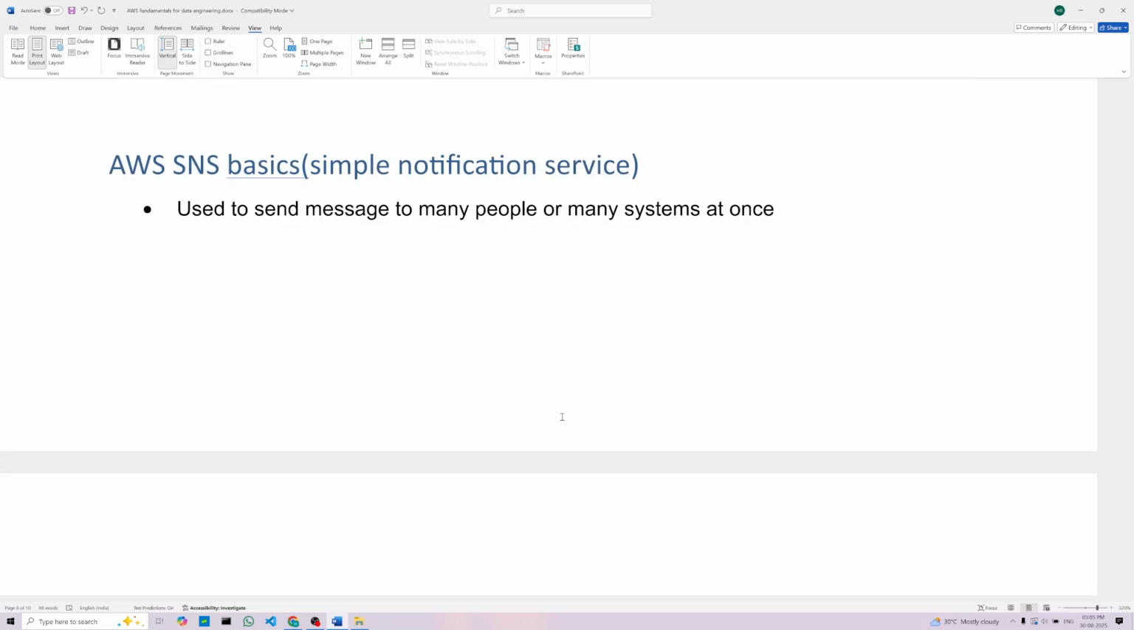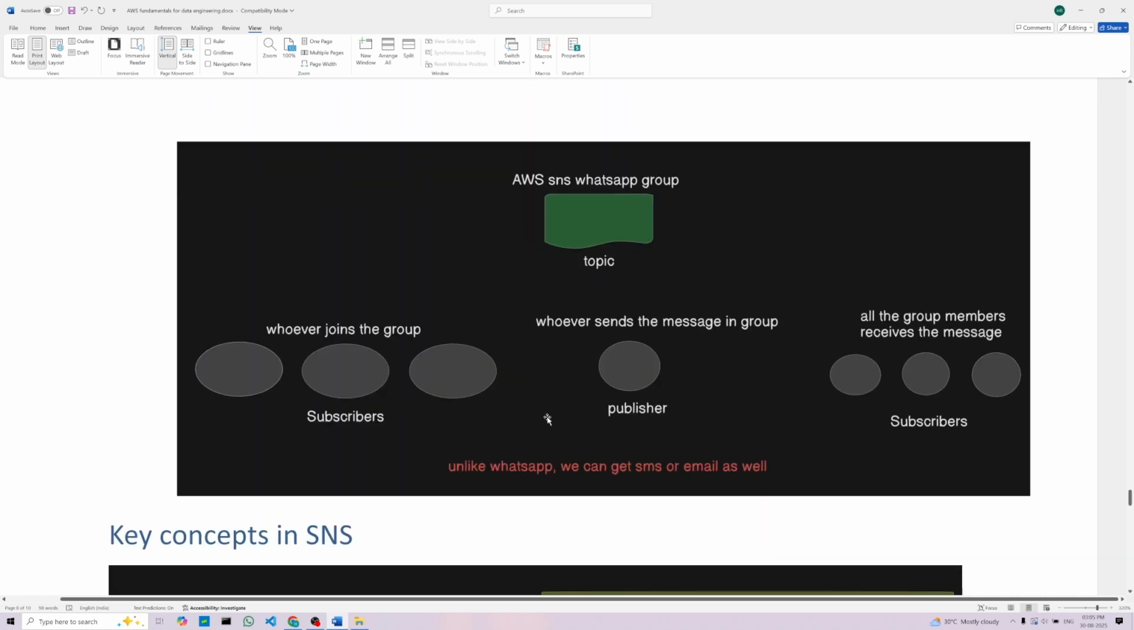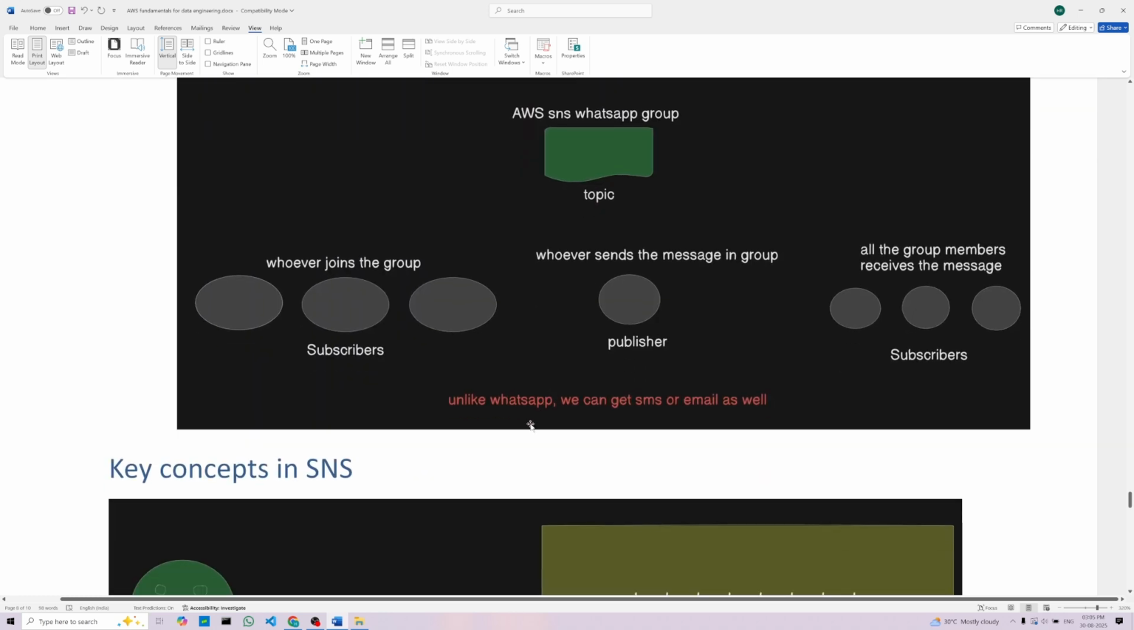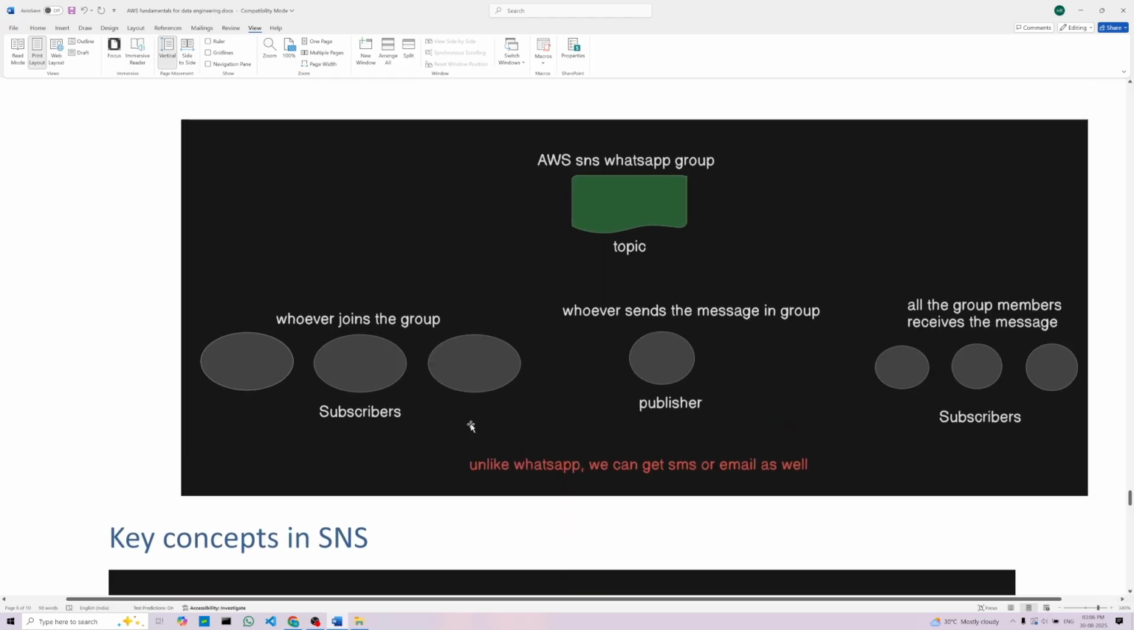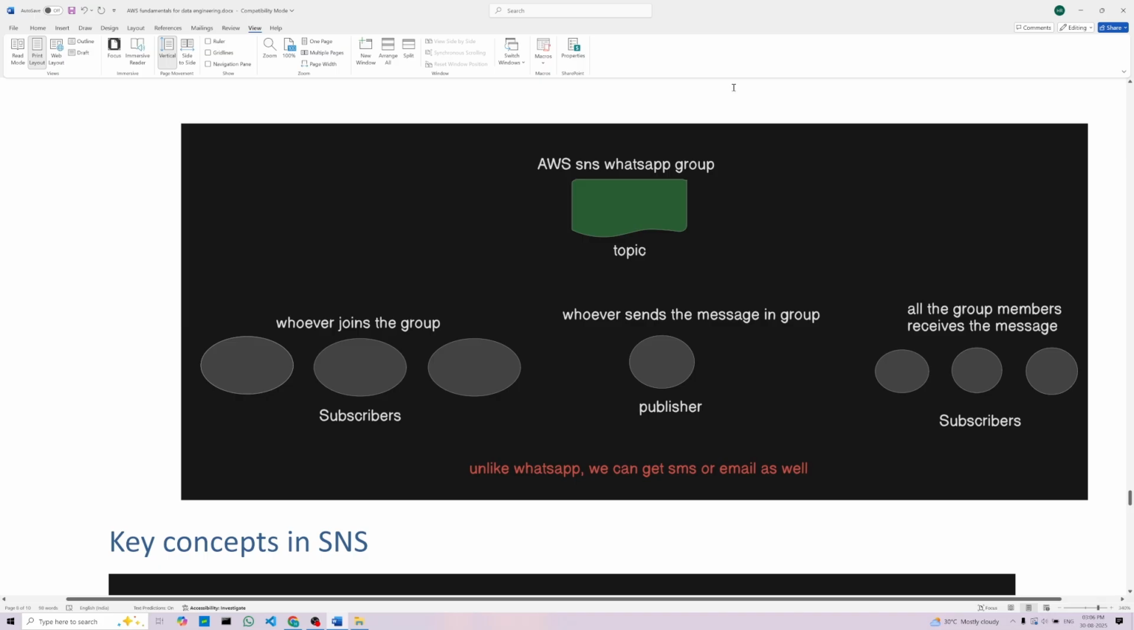Now next one is SNS. This is simple notification service. So it is basically used to send the message to many people or many systems at once. So we will understand this with one example. Let's check the diagram. Okay, let me zoom. Okay, it's enough. So let's say there is one WhatsApp group.